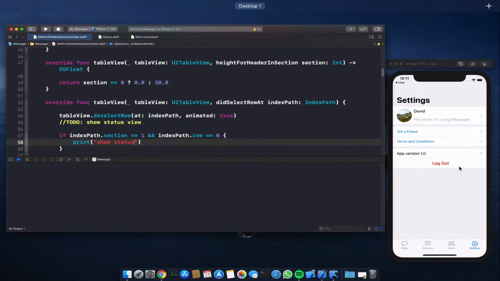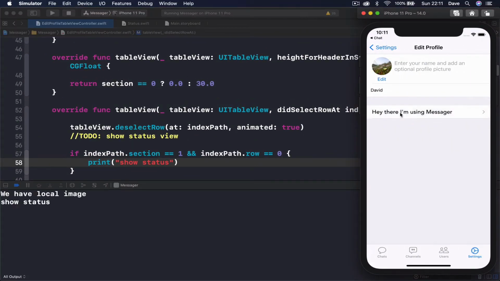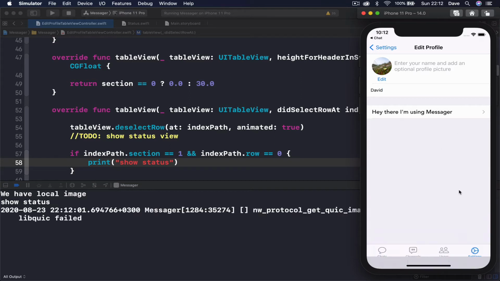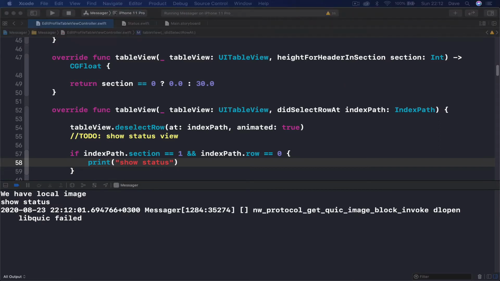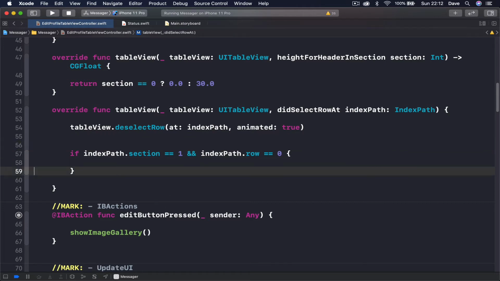Let me open this up a little bit, and we go to our edit profile, and I'm going to click this. It says show status. If I click anything else, it doesn't do anything. All right, so let's just click done here, and we are going to add our code now, which will take us to our status view. So let me get rid of this to do here, and also the print statement.